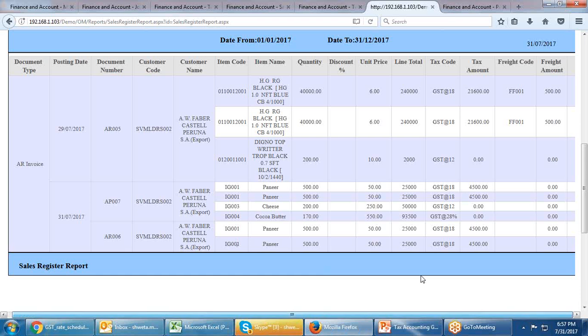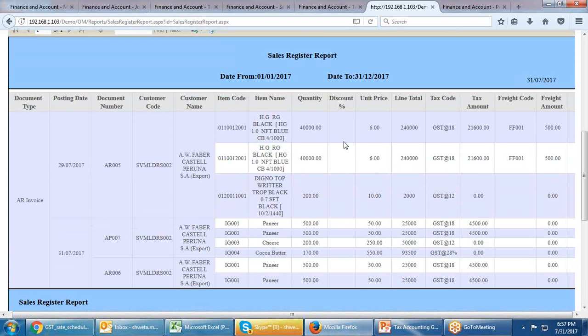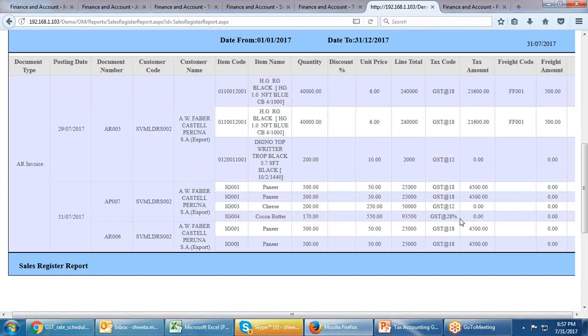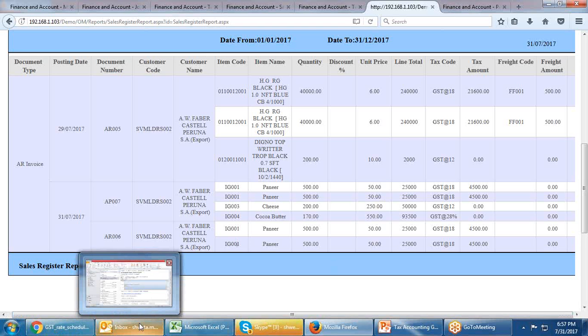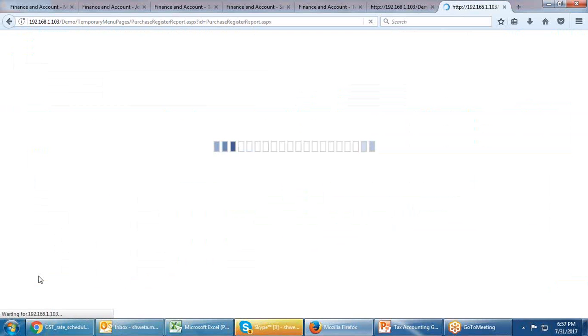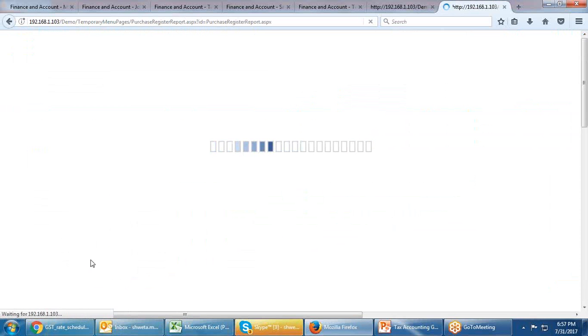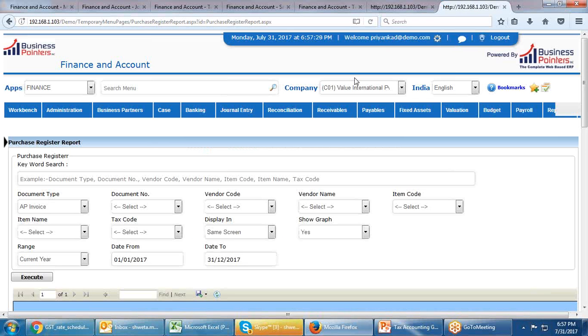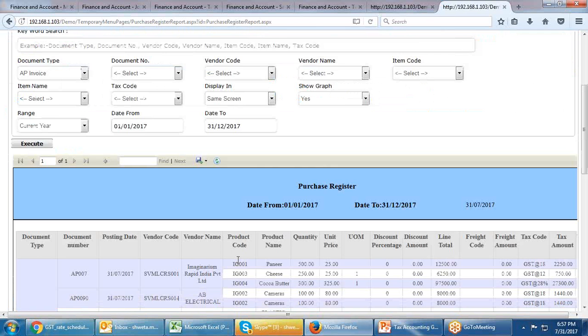So this is the sales register report, which again does not include the HSN code. That is a matter of configuration. We have the tool, we just have to add one more field after the tax code, the HSN code as well, and it will reflect. It's a configuration, a couple of minutes of work, just adding a field. Because we are already capturing the data, we just have to show it here.